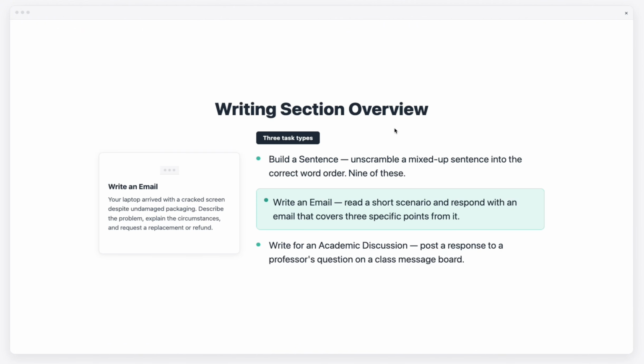So the writing section now contains three different task types. There is a build a sentence task where you have to unscramble a mixed up sentence into the correct word order. There are 9 questions in this one, and basically you're just reorganizing sentences with this one. There's a write an email section where you read a short scenario and you respond with an email that covers the 3 specific mentioned points from it.